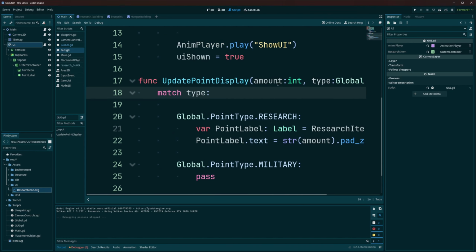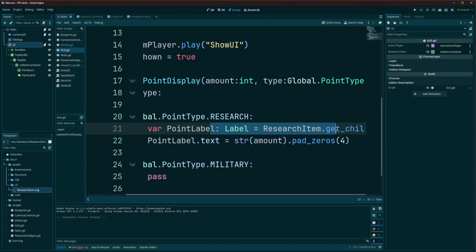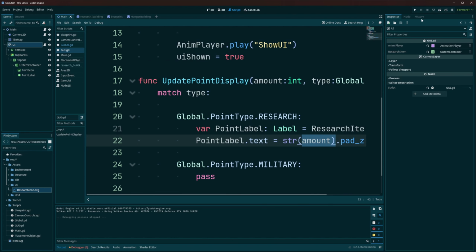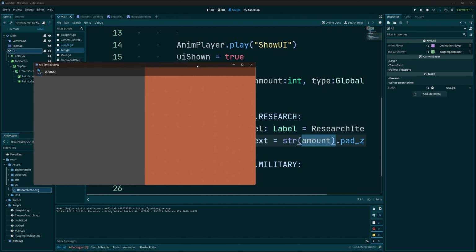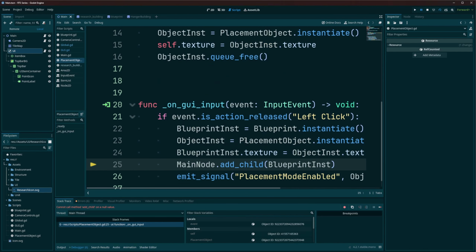All right. So now that we've passed in an amount and a type, when we ask that to happen, our UI is going to match the type and say, okay, it's a research type. So what it's going to do is get the label for the text, and then set that text to the amount that we passed in and pad it out with 4 zeros. All right, so now that it runs, this should work. I'll hit tab to open this up, place research building.